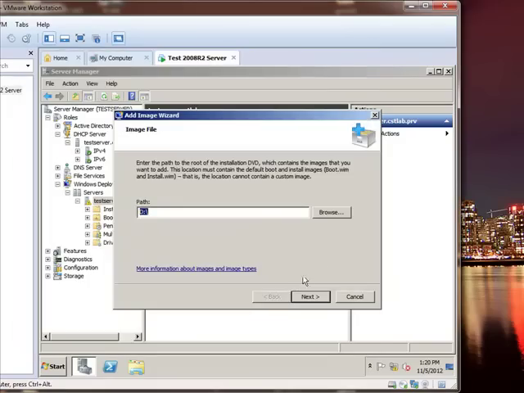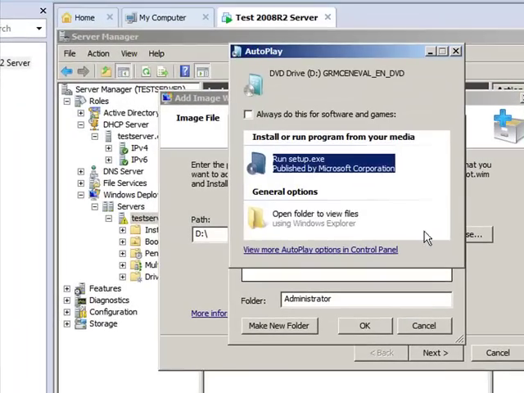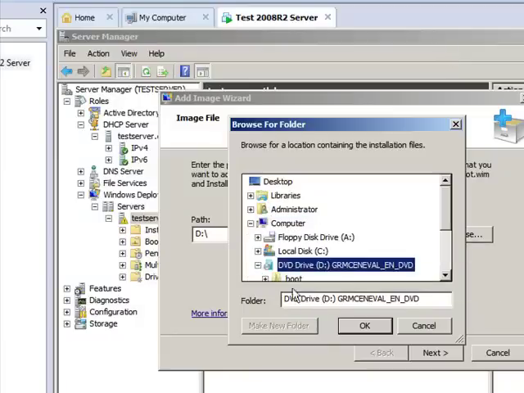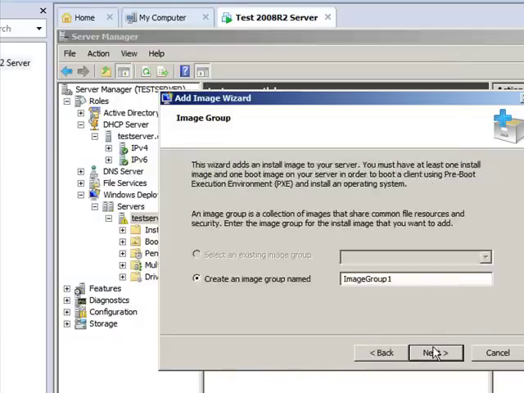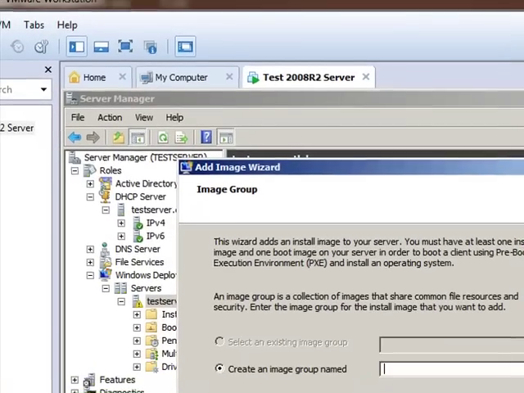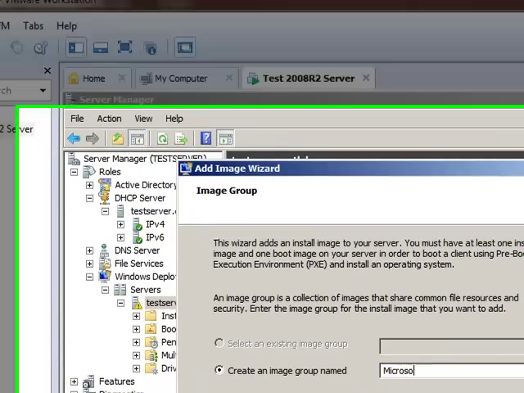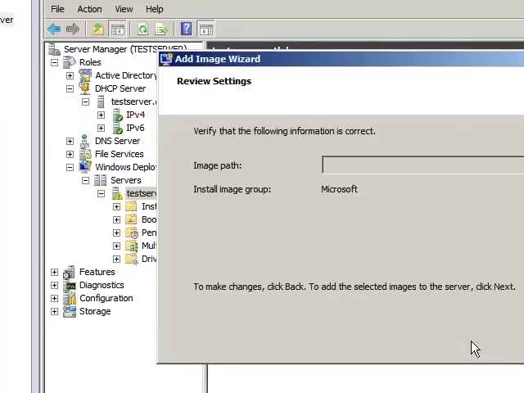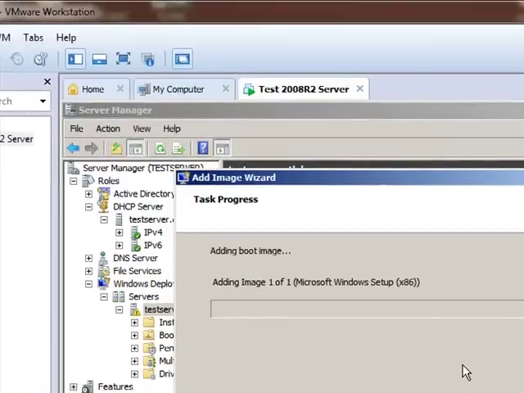Should be mounted now. I'm going to go back and rebrowse it. Looks like it mounted it. Bring it up and highlight it again. Click next. And of course it's installing. I would recommend changing this to a customized name. That's what I just like to do for it. I'll name it as Microsoft and click next. And then finally clicking on finish.